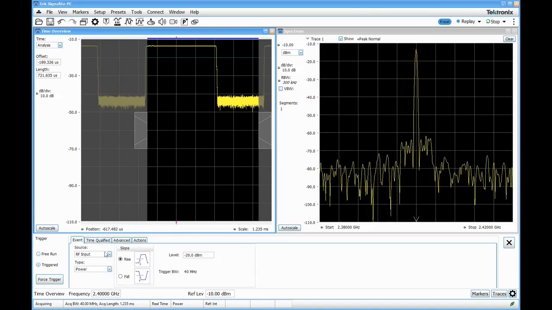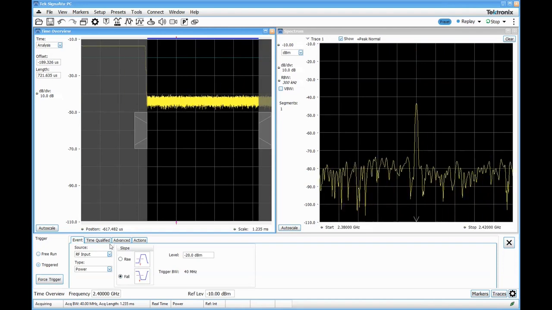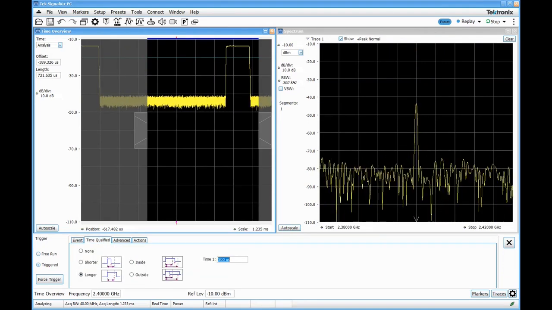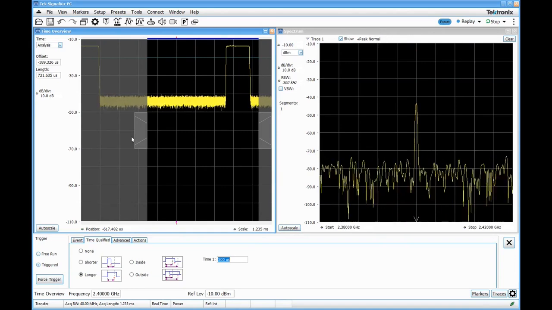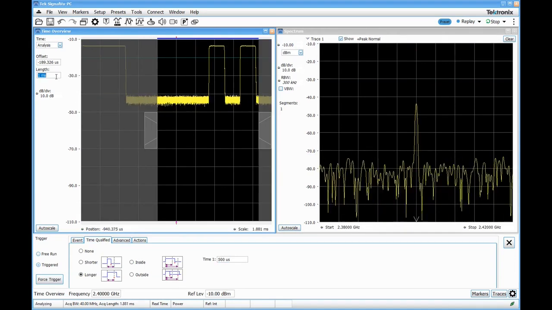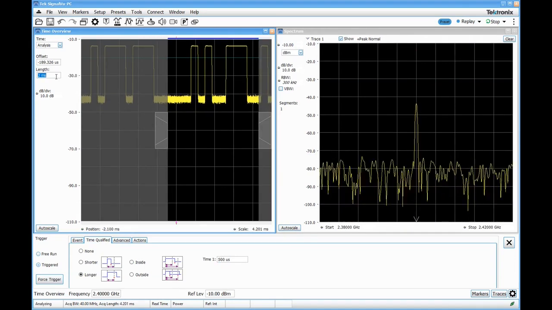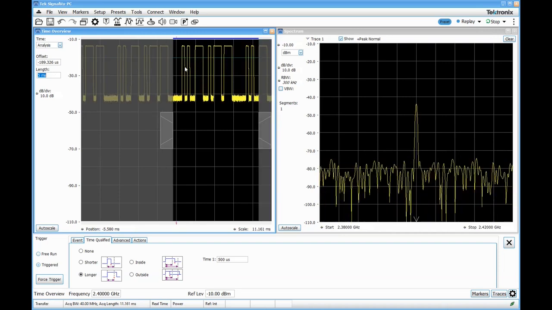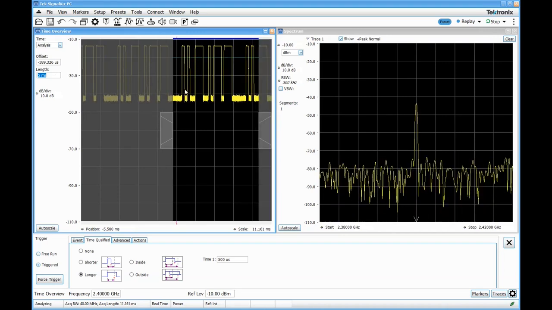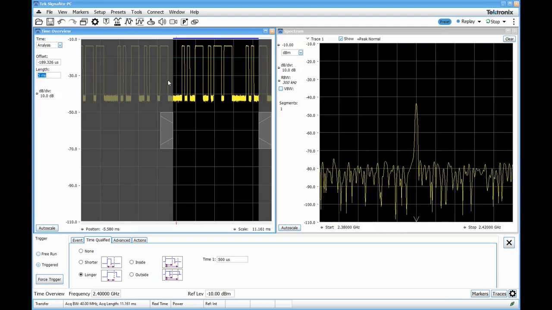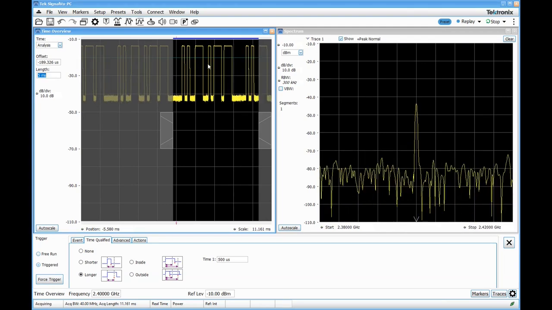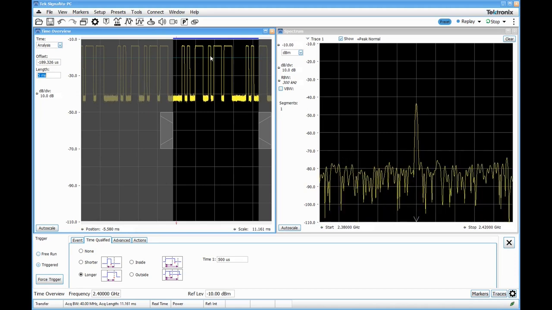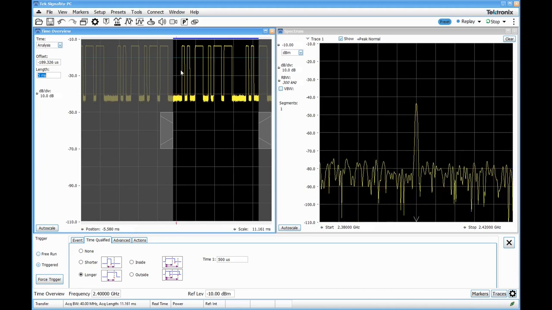If we trigger on, say, the falling edge, and set our time qualifier to 500 microseconds, we can see that we've actually stabilized on the pattern. If we grab a little more data here over time, we can actually see there's a specific data pattern within this RF signal that we're triggering on, with a longer off time between the pattern, which consists of two narrow pulses, a wide pulse, followed by a narrow, and then two wides, and then that repeats itself.